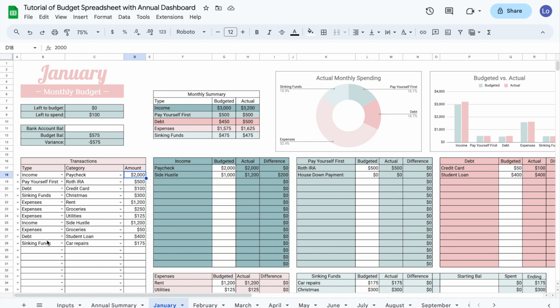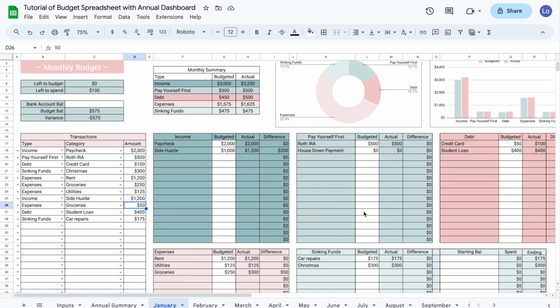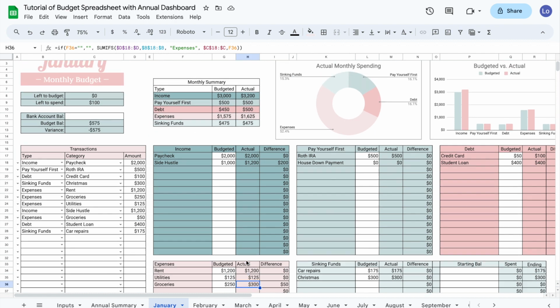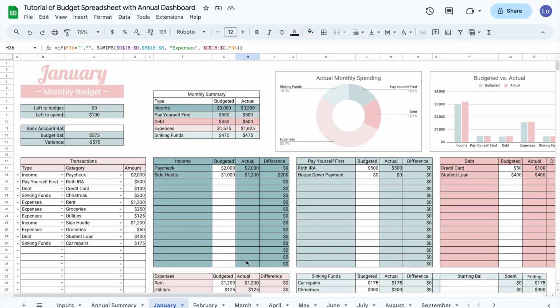I've just done some example entries, and you can enter in a section more than once. So for example, we've got groceries right here and groceries again right here. We entered $250 and $50, and you can see down here for groceries, we've got 300 in total. So it'll total those for you. If you spend in a category multiple times during the month, then it totals it for you. As you can see here, left to spend in this budget is $100.